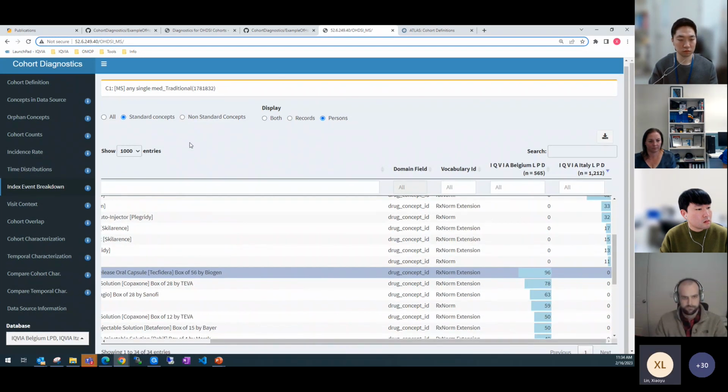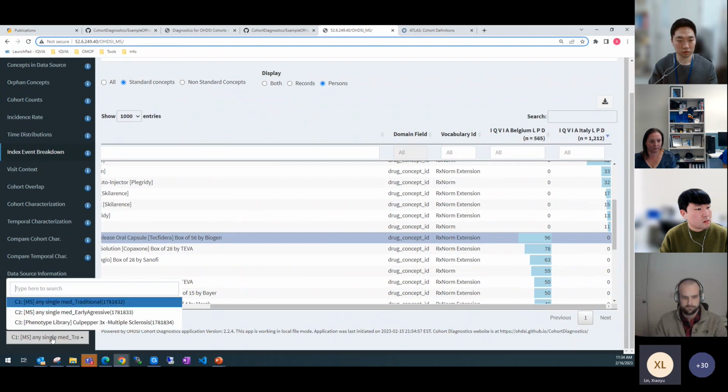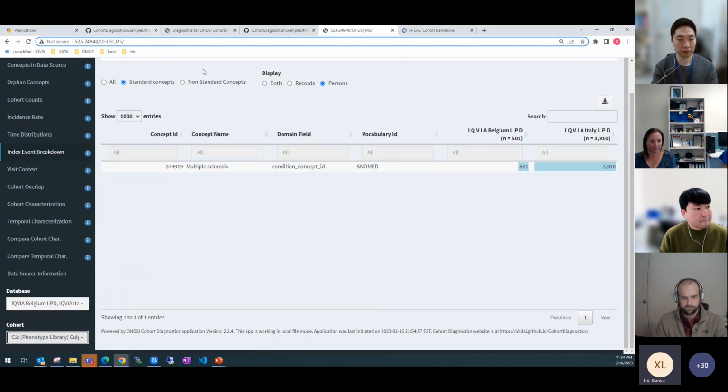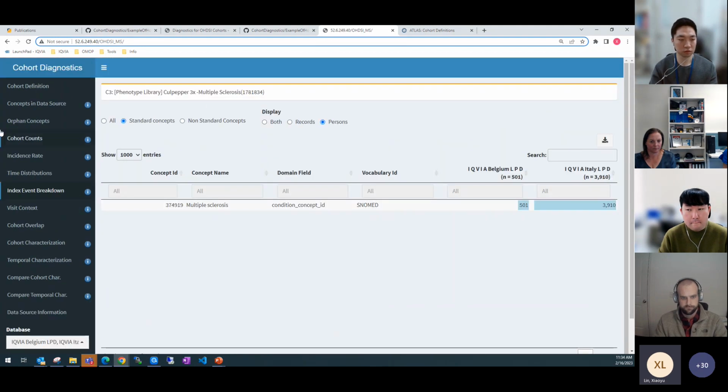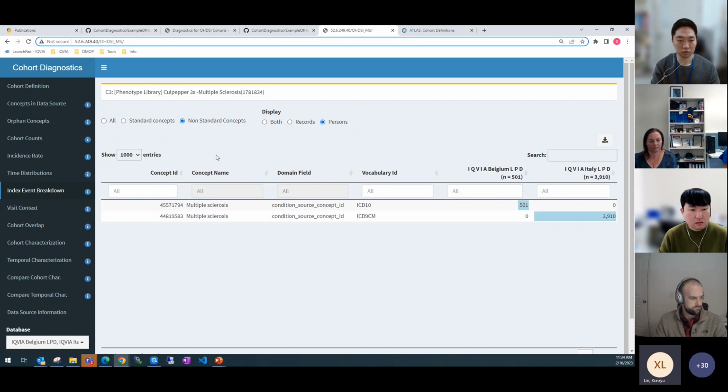Yeah, and then we can also look at cohort 3, where the index event is the diagnosis. The diagnosis concept observed on the index date for the third cohort is the same for both the Belgium and Italy databases. Then you can check the source codes used in the original source data. In the Belgium database, it's the ICD code of the diagnosis, and in Italy they use the ICD-9-CM codes for the diagnosis of MS.